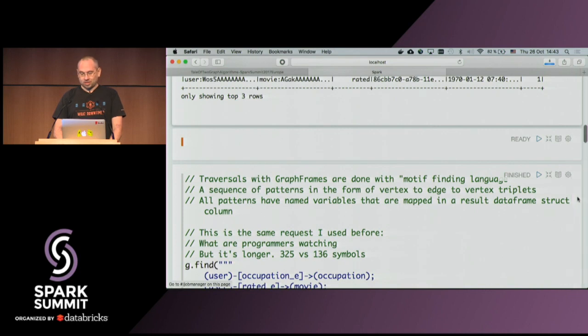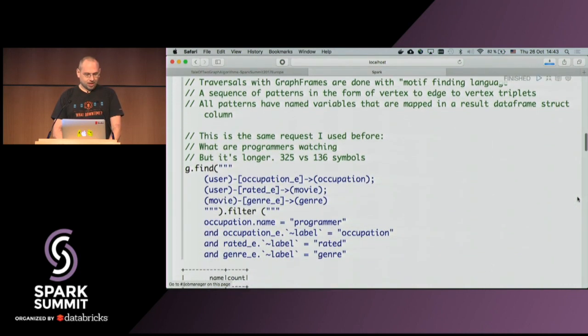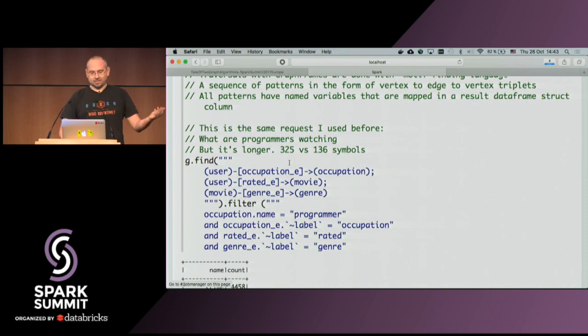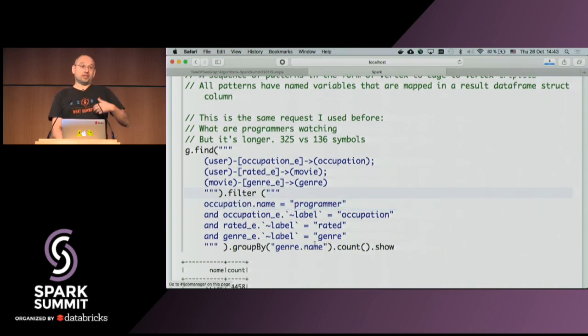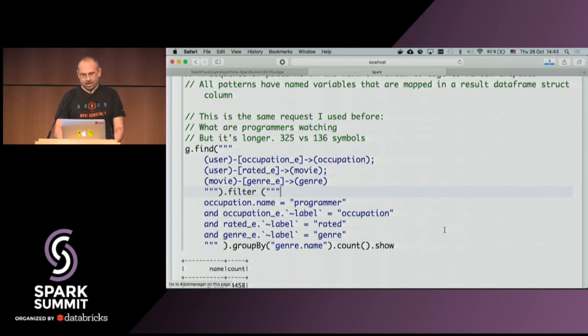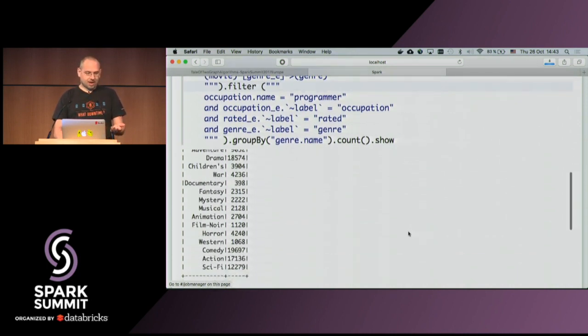So let's ask the same question we asked before. What program are we watching? In this case, we will use all these kind of triplets. Users to occupation, users to movies, movies to genre. And in this case, I will check that our occupation edge has a label occupation, our rated edge has a label rated, our genre has a label genre. And filter out occupation by programmer. And then I will use a data frame group by. So I will group by genre.name, because genre is a struct. And count and show. And we will get the same numbers here.